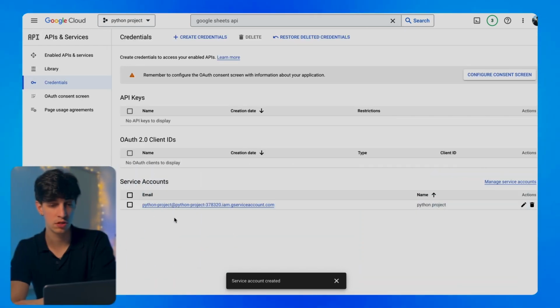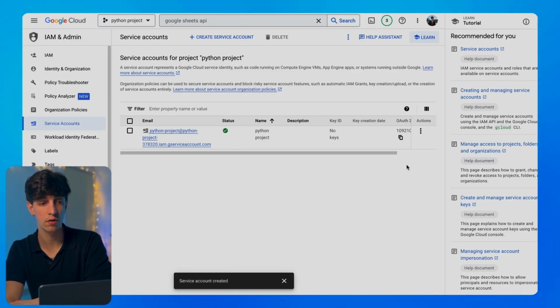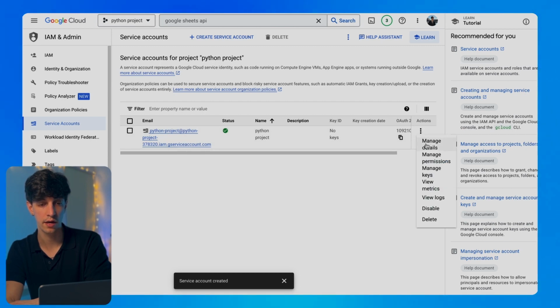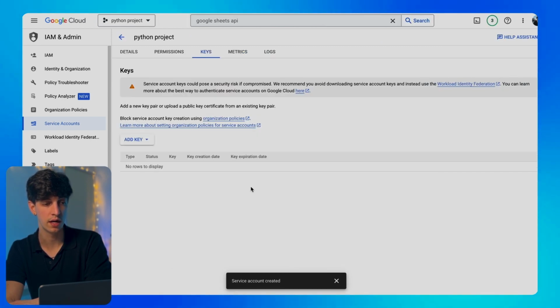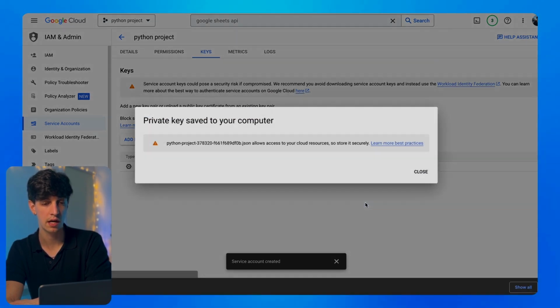All right, so this is our service account. I will click on manage service account. Then I will click on these three dots here and click on manage keys. Then I will click on add key, create new key. I will leave JSON, and then I will click on create. This should download a file on your machine that is a JSON file, which you can see here on the screen.